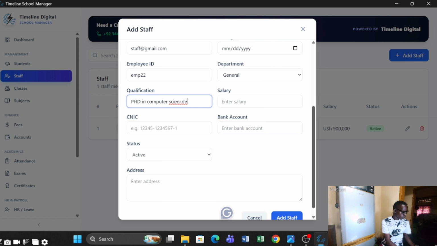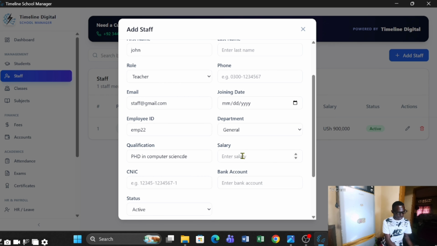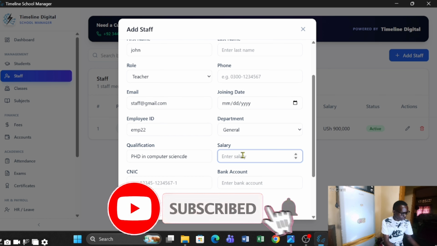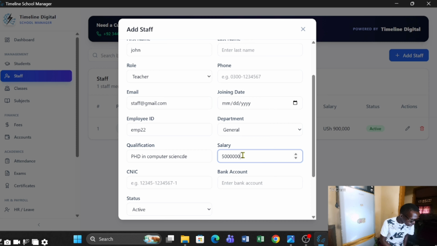Then we have got assigning. You can just add active. So the location, we can just say Kampala. I don't know if I'm boring you. So we can add the salary. So this person may be getting around 5M, right? 5M. The zeros are enough, okay?